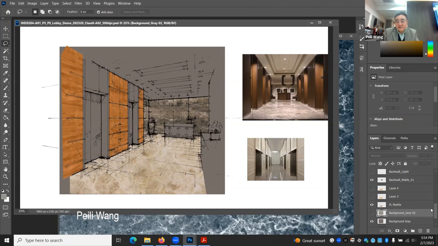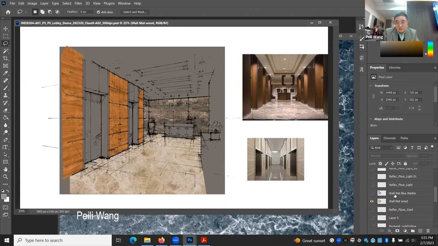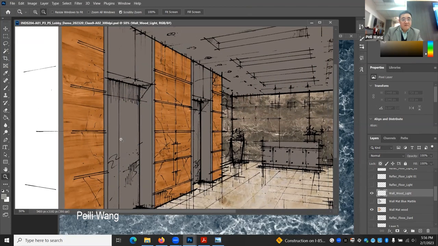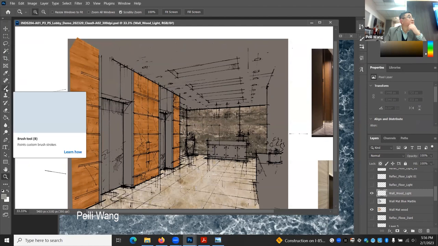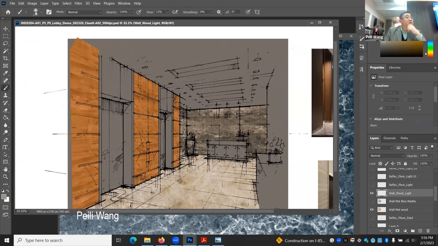Okay, I go back to layer, wall. I create one more layer, wall wood, light over light. Save the file. So this part is a light color. Zoom out a little bit. I use a tool, a brush. Then I just use a white color.